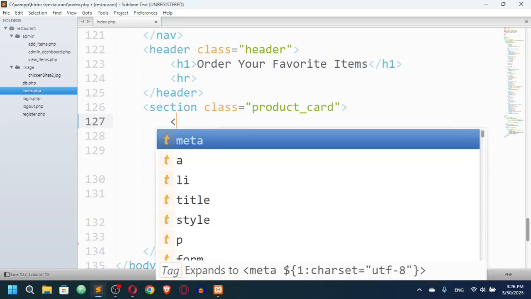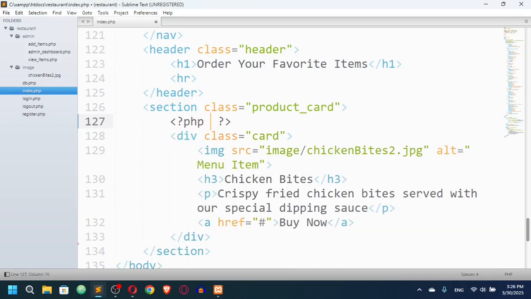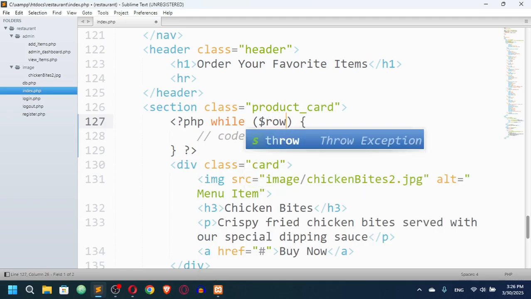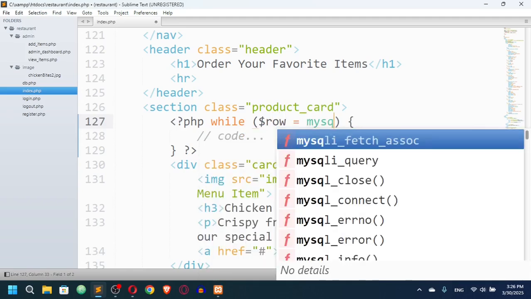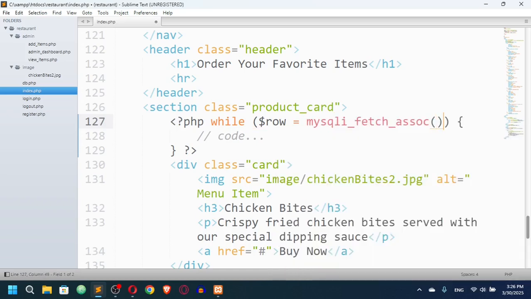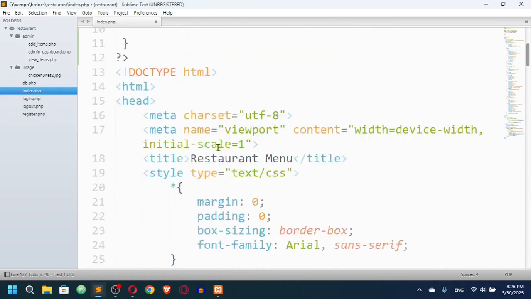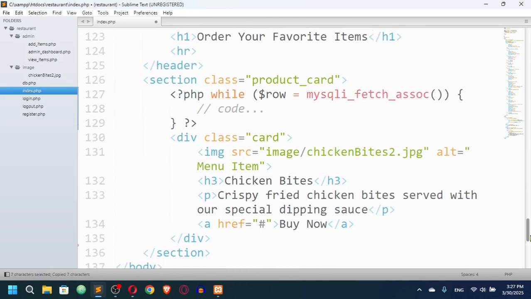So now I have to write the PHP script first, and I have to write the while loop, while. Okay, in the condition I need a variable $row, and I want to fetch my result as an associative array. So this is the function mysqli_fetch_assoc, and I want to access the result here. So this is the result variable. I want to copy it and paste it inside the parameter.